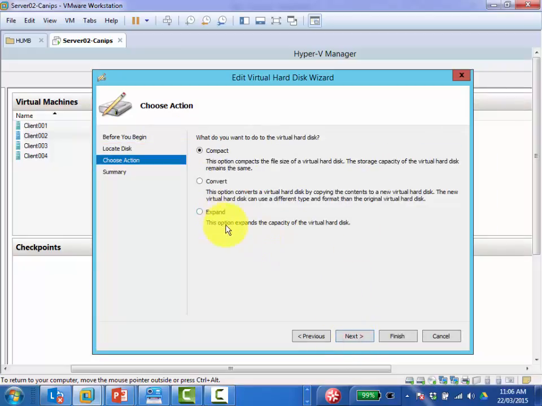Now it will offer the third option as well, convert. So compact compacts the file size of a virtual hard disk. The storage capacity of the virtual hard disk remains the same. What does that mean? The total capacity. It compacts the file size of the virtual hard disk, but the capacity remains the same. It just compacts the files, which reduces the size of the file.